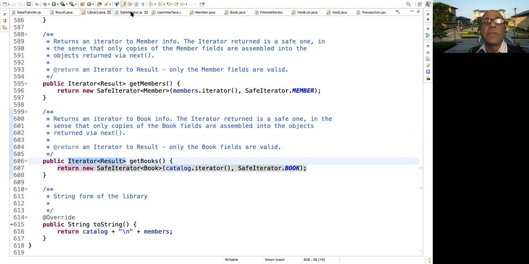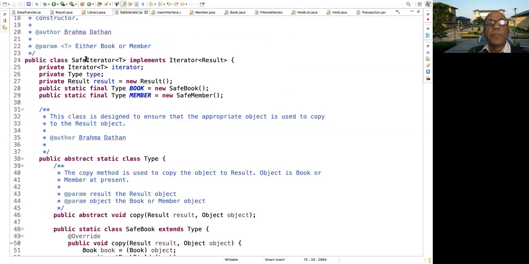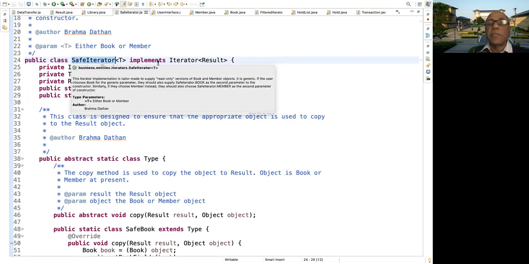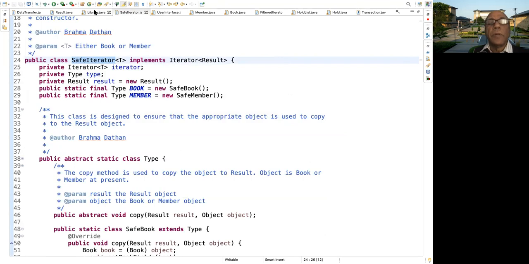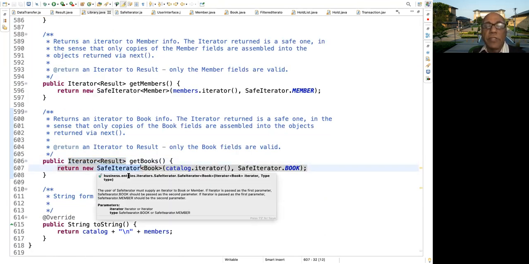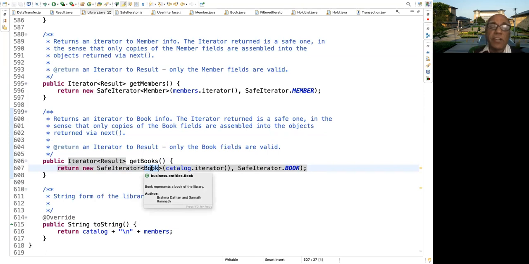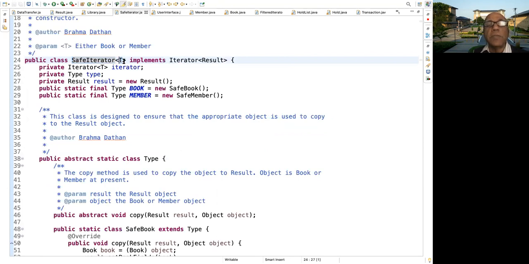So let's take a look at that. Safe iterator implements iterator result. So if you create a safe iterator, it will be of type iterator result. But when you create a safe iterator, you have to say what kind of iterator you want. Do you want to use books or do you want to use members? So it is actually a generic class. So you put the generic parameter here. This can either be book or member. You can put other things too, but then it will crash.